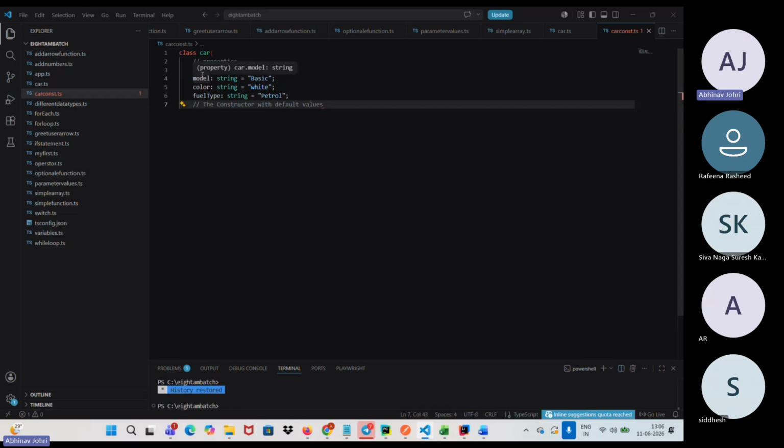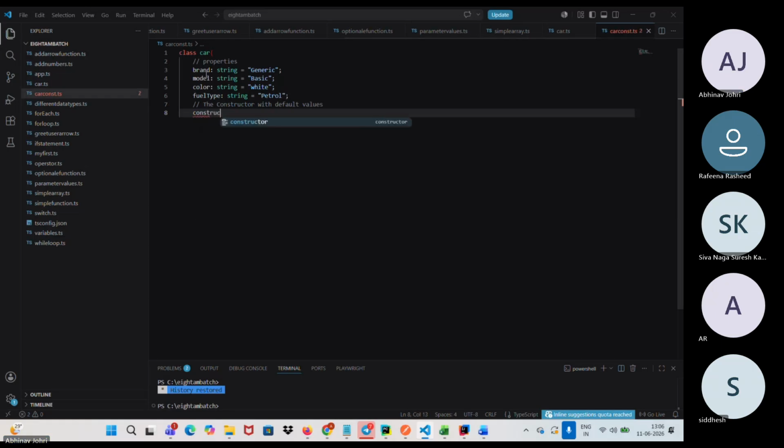We need to create a constructor. The constructor will be called as soon as the object reference is initialized and values will be sent. A constructor always starts with the keyword constructor. So give brand, and all these values, brand, string. I'm not initializing these values here now, so I'm removing them here. It will show me an error until I initialize them.